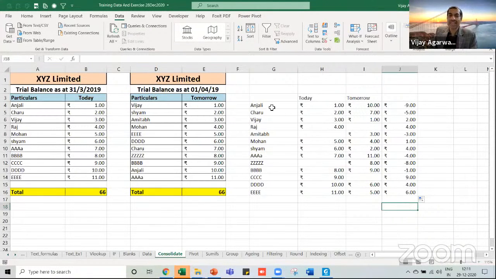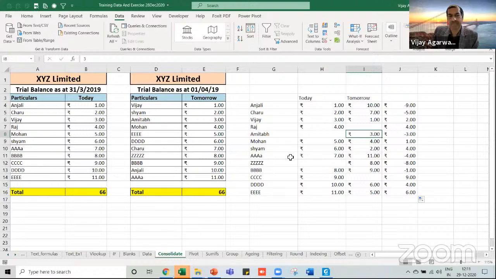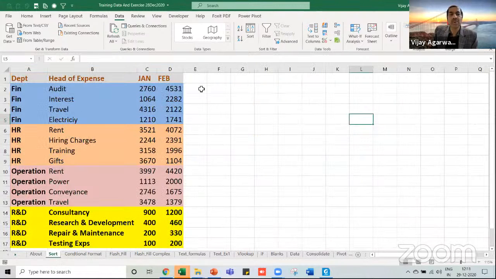So that is the one thing I thought, okay, this is a standard feature of Excel, and in all the versions it's going to work. 2007, 10, 13, or Office 365, all the versions it will work, right?